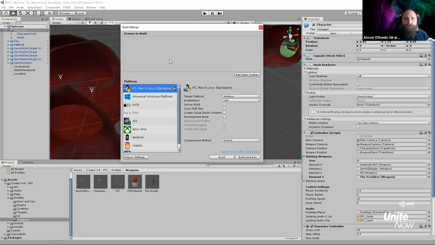This scenes in build window tells us what is going to be in our build. So it's really, really important that we go ahead and click Add Open Scene so that the scene that we just made is in this build. That just means that we can actually build what we've created. If we had multiple levels, those would each be individual scenes that we would have to add to this scenes in build list to build out the game.